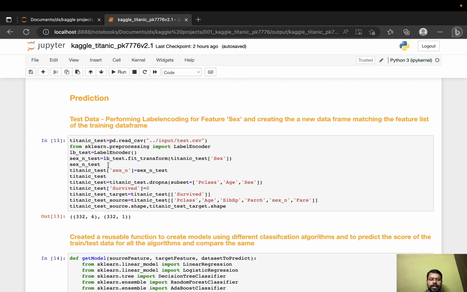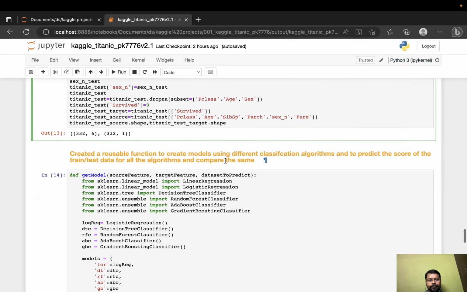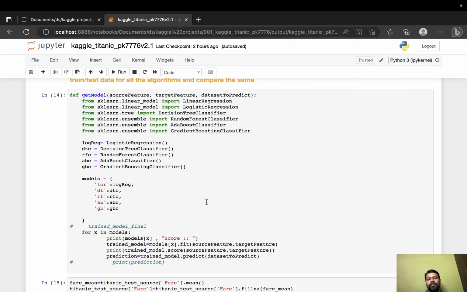So I have checked for null values or NaN values, and then I have converted the categorical values in the sex feature into numerical values using the label encoder. The same thing I have done here also. And then here is where the actual prediction, the model fitting, happens.